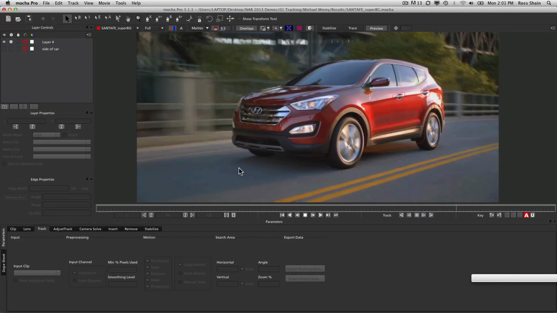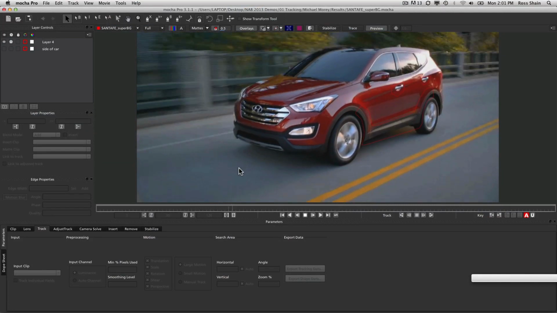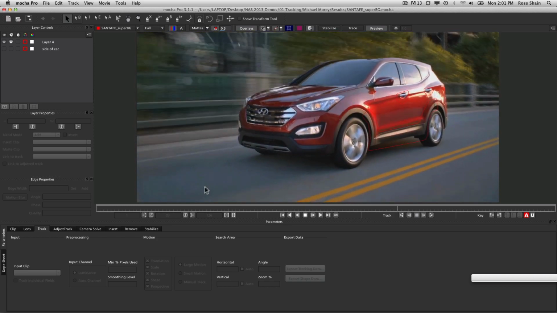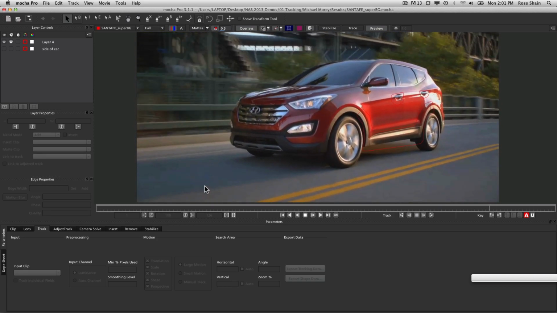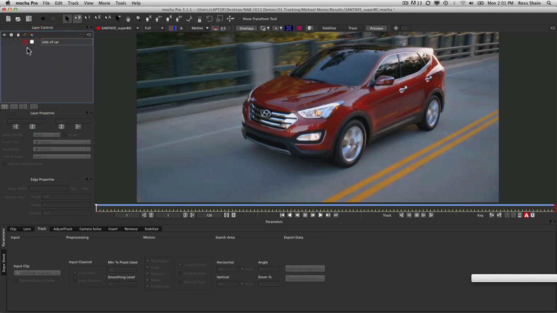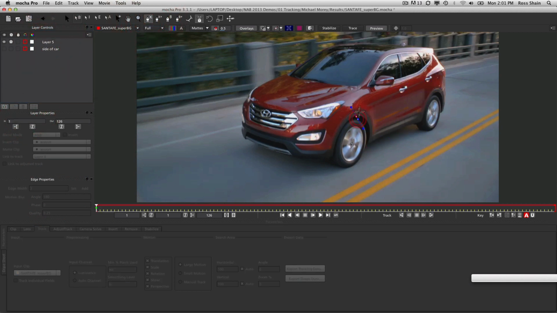All right, now, what is Mocha and how does it work? Okay, Mocha is a planar tracker. That means that it is not a feature tracker, it's not a point tracker, and it doesn't work like that. So, if you try to treat it like a point tracker, you're going to be disappointed. So, the way we work is we draw a shape around an area that we want to track. Okay, so in this case, we're going to track the side of this car by drawing a lovely shape right around here.